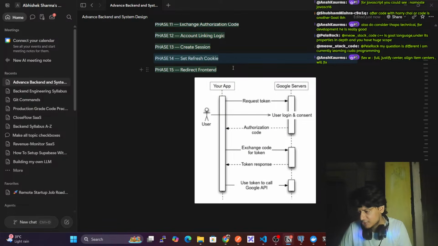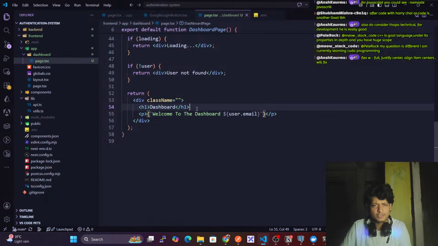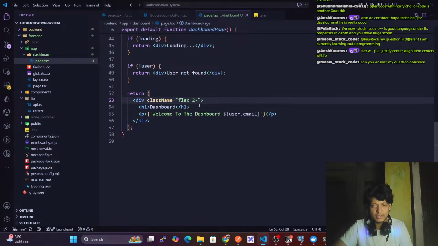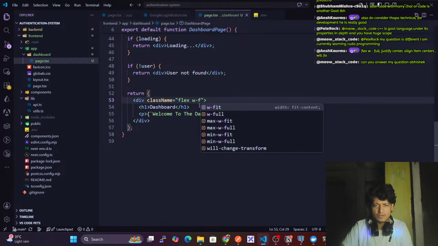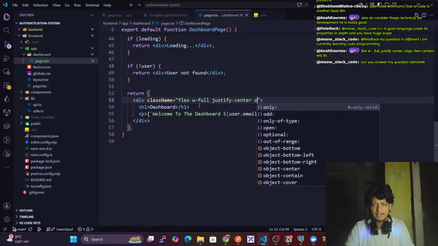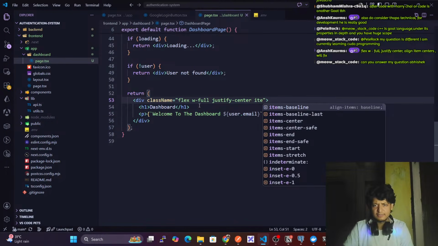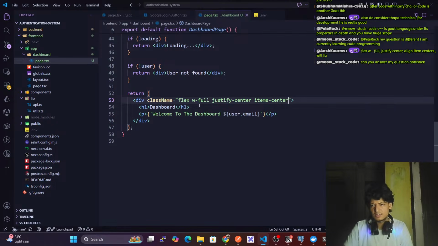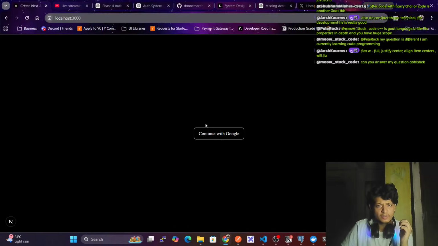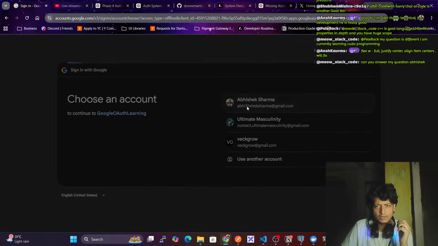Oh, flex width full. Yeah, width full. Just let's do that. Let's make it simple. Flex width full. Justify center. Items center. Go here. Continue with Google. Do this.